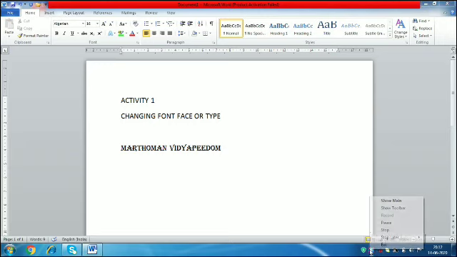Did all of you understand this? Once again, changing font type. Select the text. You click here. We can see the cursor. Then click the mouse over the text. Now you can see the blue background. That means the text is selected.